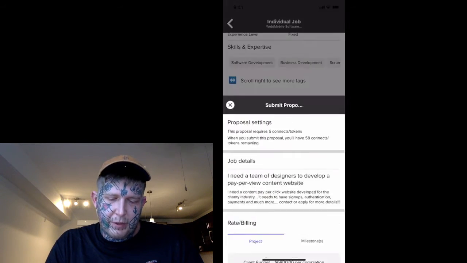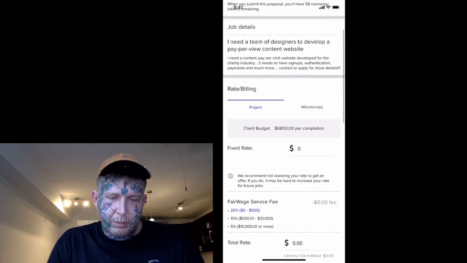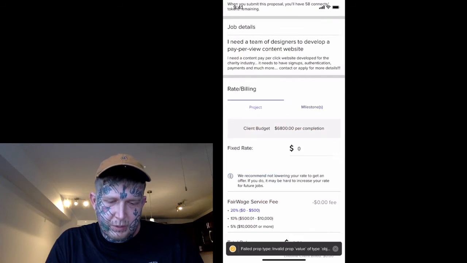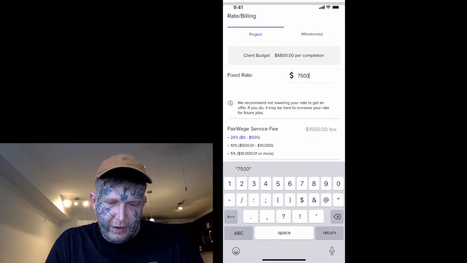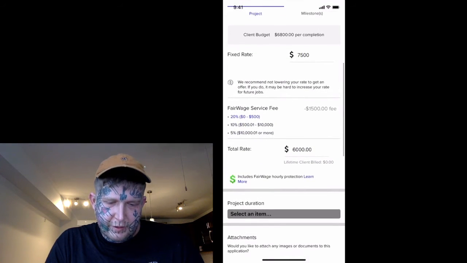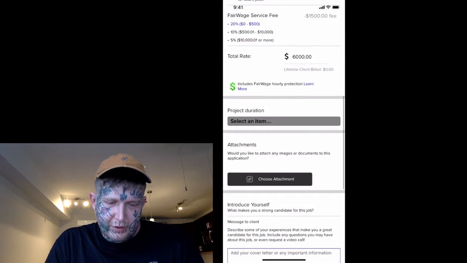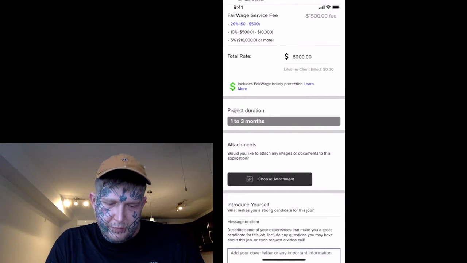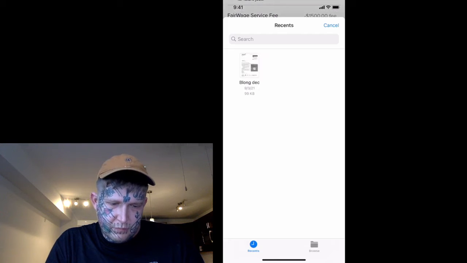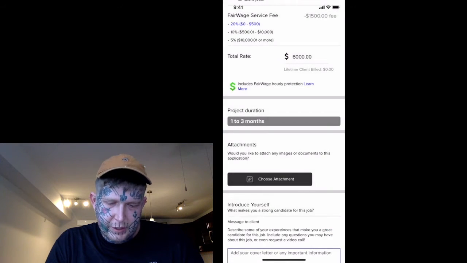If we wanted to apply, we could apply to this position. You can apply by milestone, or you can apply by the project, the entire project. So I'll say like 7,500. It calculates the fee and the total rate. You can select a duration, so I'll say 1 to 3 months. You can choose an attachment, so I'm not going to attach anything.